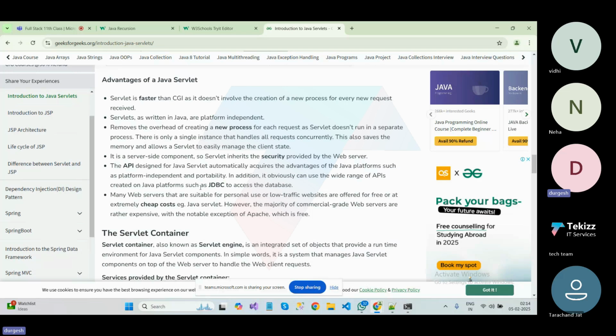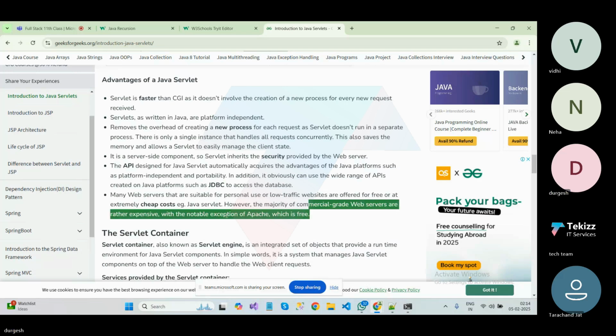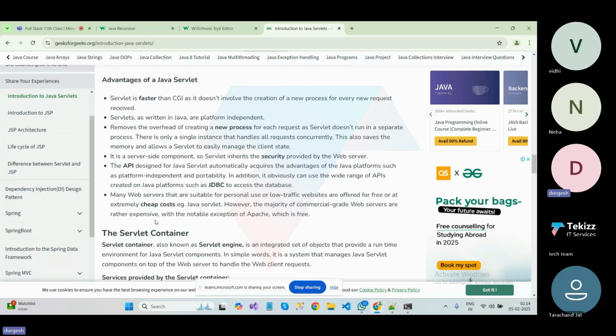For example, Java servlets. However, the majority of commercial grade web servers are expensive, with the notable exception of Apache, which is free.